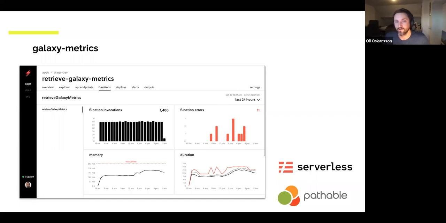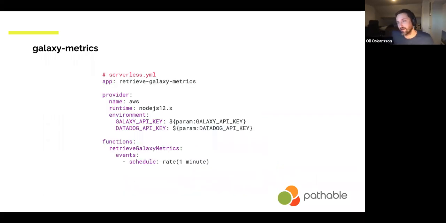which looks a little bit like this. This is some pseudocode coming up, but it gives you an idea of how this stuff works. So you have a serverless YAML definition. It's pulling API keys from the serverless key store. So secrets are also safe and managed there. There's nothing in your code. It runs every minute. It invokes a certain function.